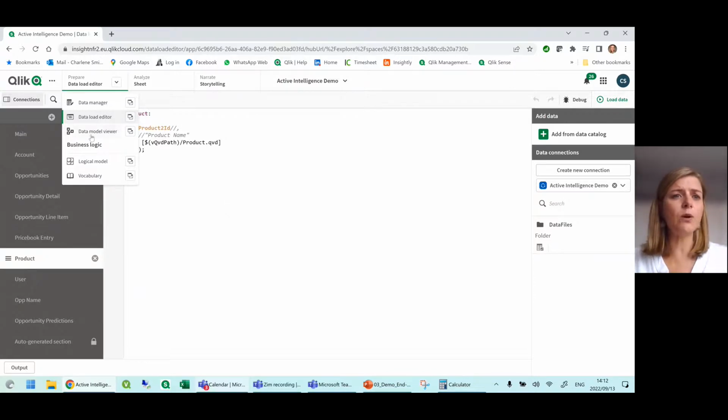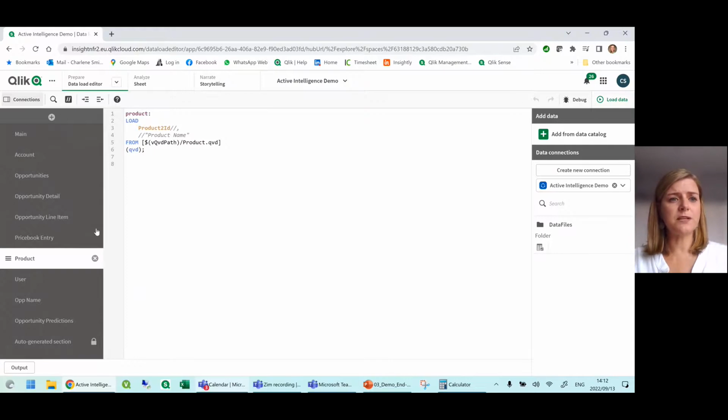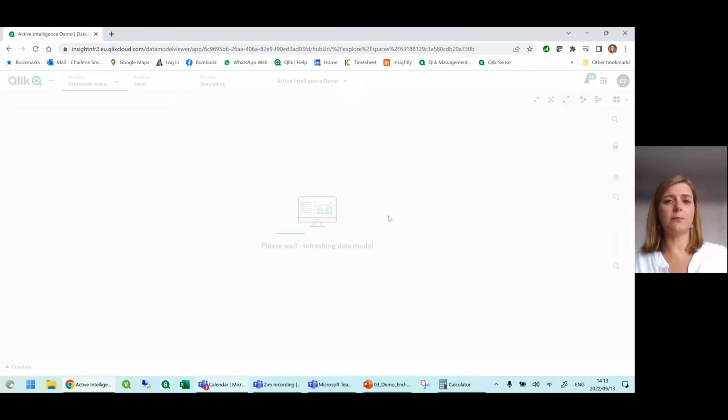So you've got more control to really build the data model to exactly what you want to see here. Once we have our data scripting done, we can then load the data. Loading means that we're now bringing the data into our application. If we already have data in the application, it's going to bring the latest data or the refreshed data into the application. And what you then end up with is the data model. So this is now where the magic happens.